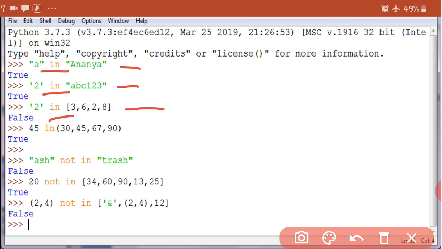Then 45 of integer type is existing in this tuple or not? Yes, it is. So returning true. Then let us see the not in operator. 'ash' not in 'trash'. So it is saying that 'ash' is not present in 'trash', but it is present, so it is returning false. Then 20 not in this list. Yes, it is not in this list, so it is returning true. Then tuple (2, 4). See, any kind of value you can give for the first operand, but second operand has to be a sequence. So tuple (2, 4) is not in this list. This is false, so it returns false.